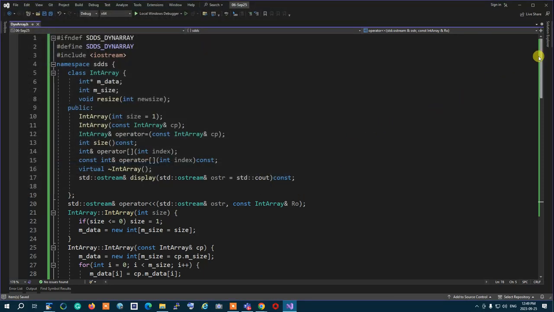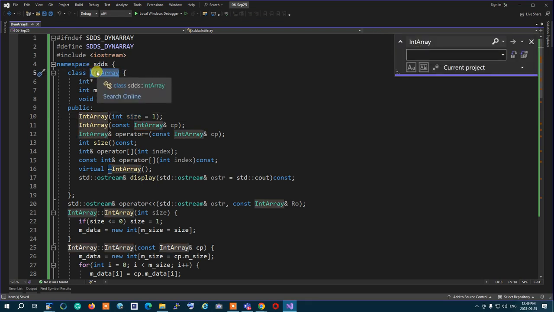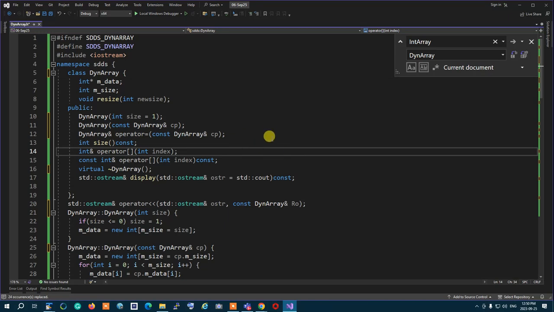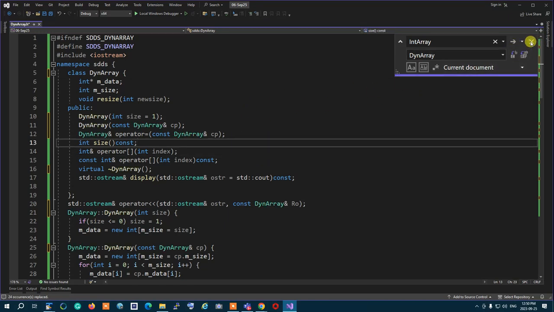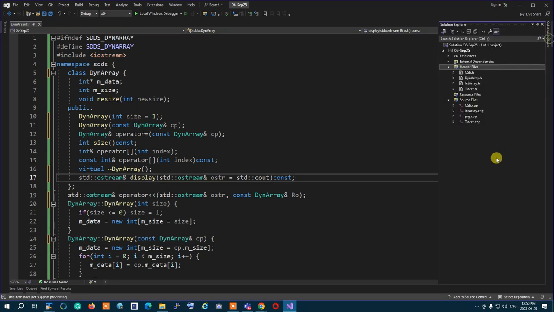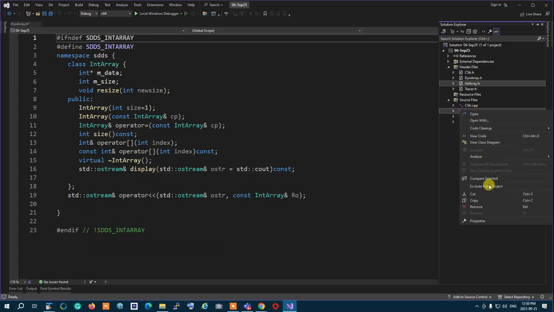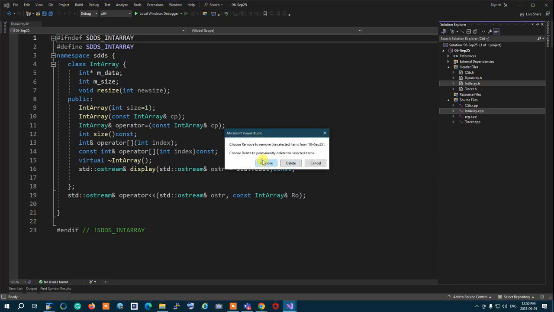Unlike templates that we created with functions, classes cannot carry a signature, because the class just says class int array. In our case, let me just replace it right now, not in the current project, but in the current document. So in the current document, I'm going to convert this to dynamic array. Essentially, this dynamic array of mine that is supposed to be an array of integers is not going to have a signature. Now I'm going to remove the int array completely. Sorry, remove, not copy, remove, we don't want it.